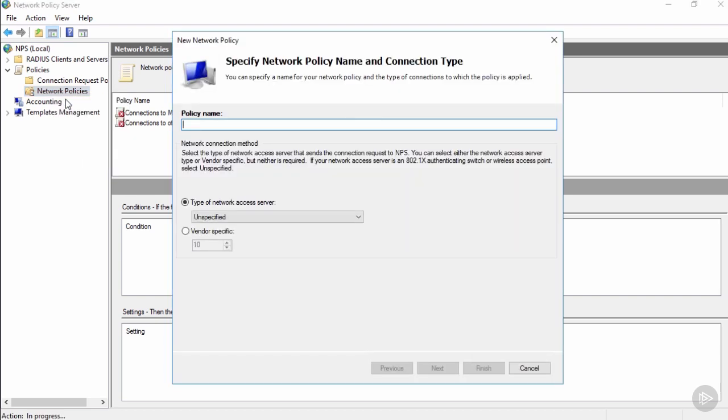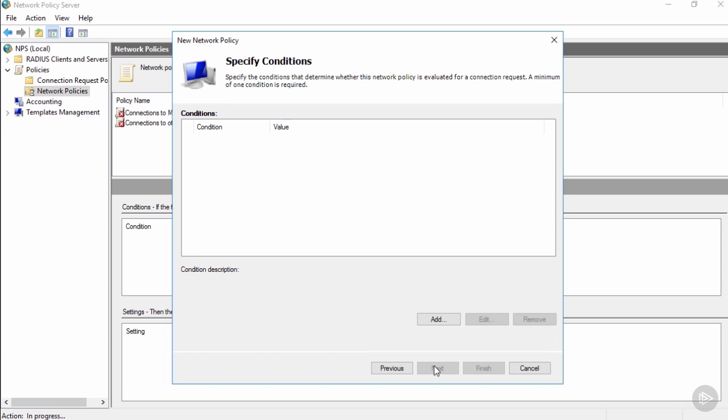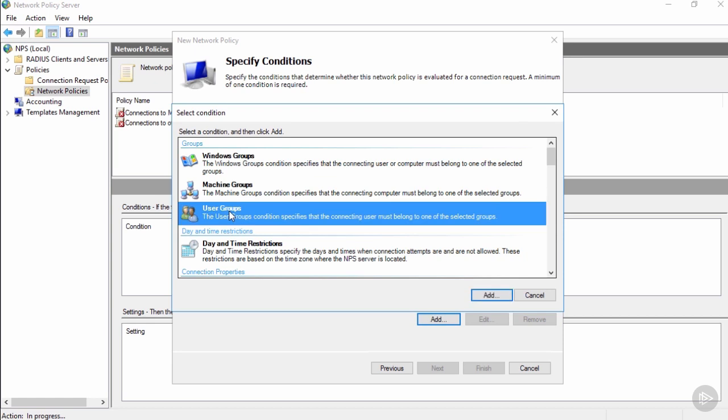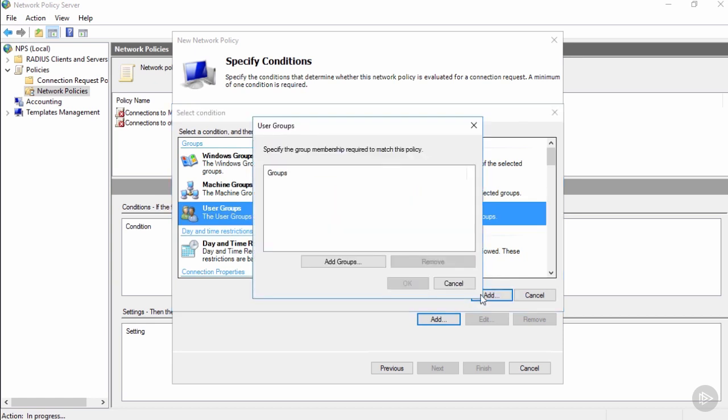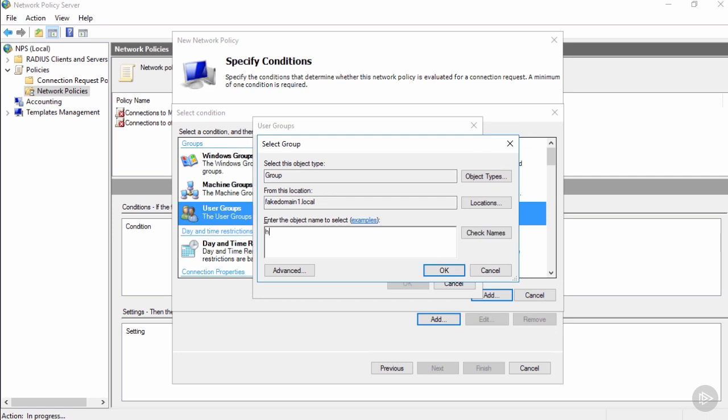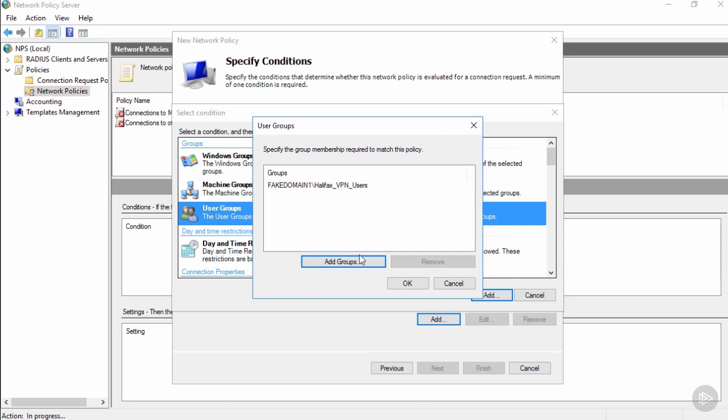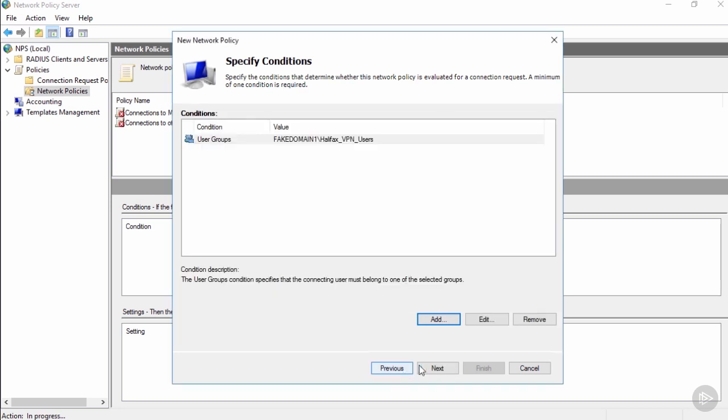I'm going to make a policy here called Allow Inbound HFX VPN Connections. And for the type of network access server, I'll choose Remote Access Server VPN Dial-Up, and I'll choose Next. This is where I have to specify conditions. So I'm going to click the Add button. I want to specify my user group that I had shown earlier, so I'll click Add Groups. It's going to be the Halifax VPN users group, so I'll click Check Names.